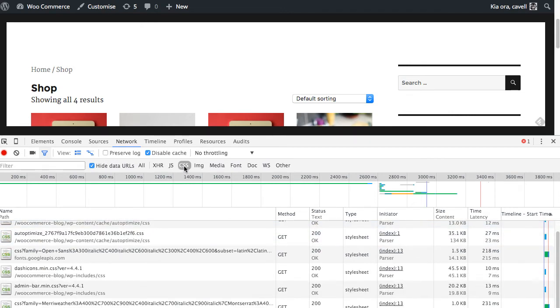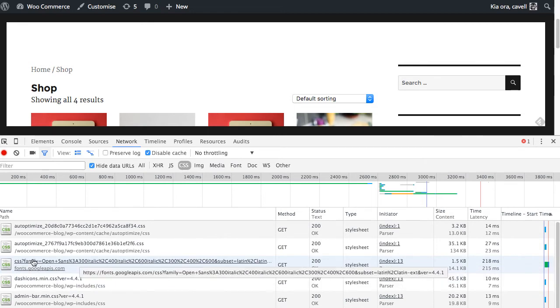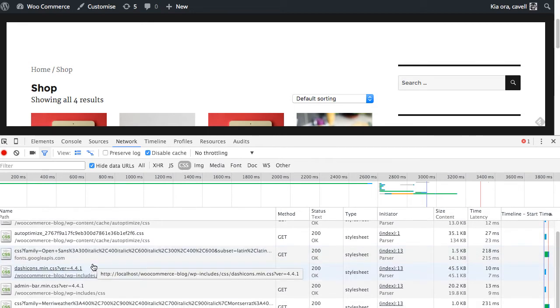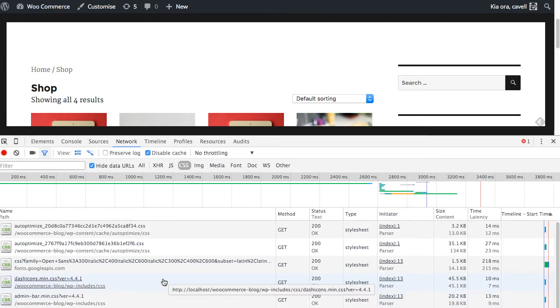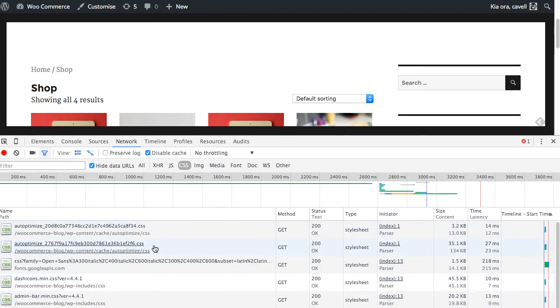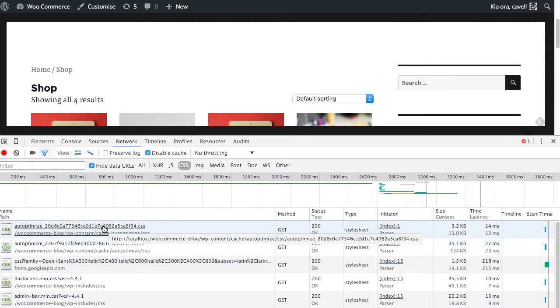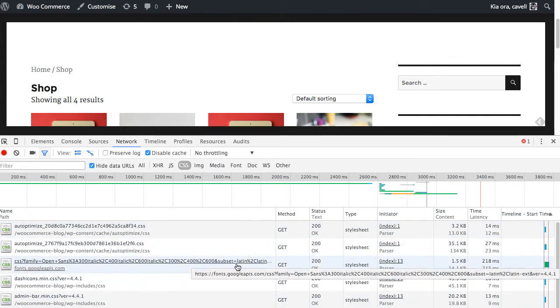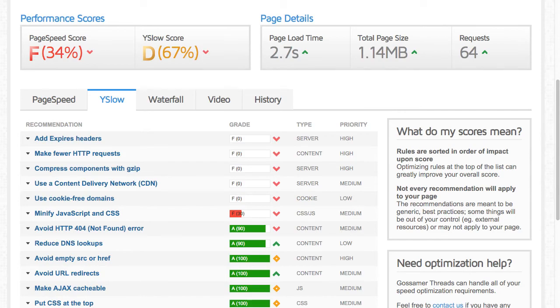Then if we go over to CSS, there's still quite a bit of stuff here for things like Google Fonts. The admin bar usually isn't on anyway for people just seeing the front of your site, but it's squished all the CSS into about three Autoptimize files, and there's a few extra ones there. So all of that will make your site load a hell of a lot faster.